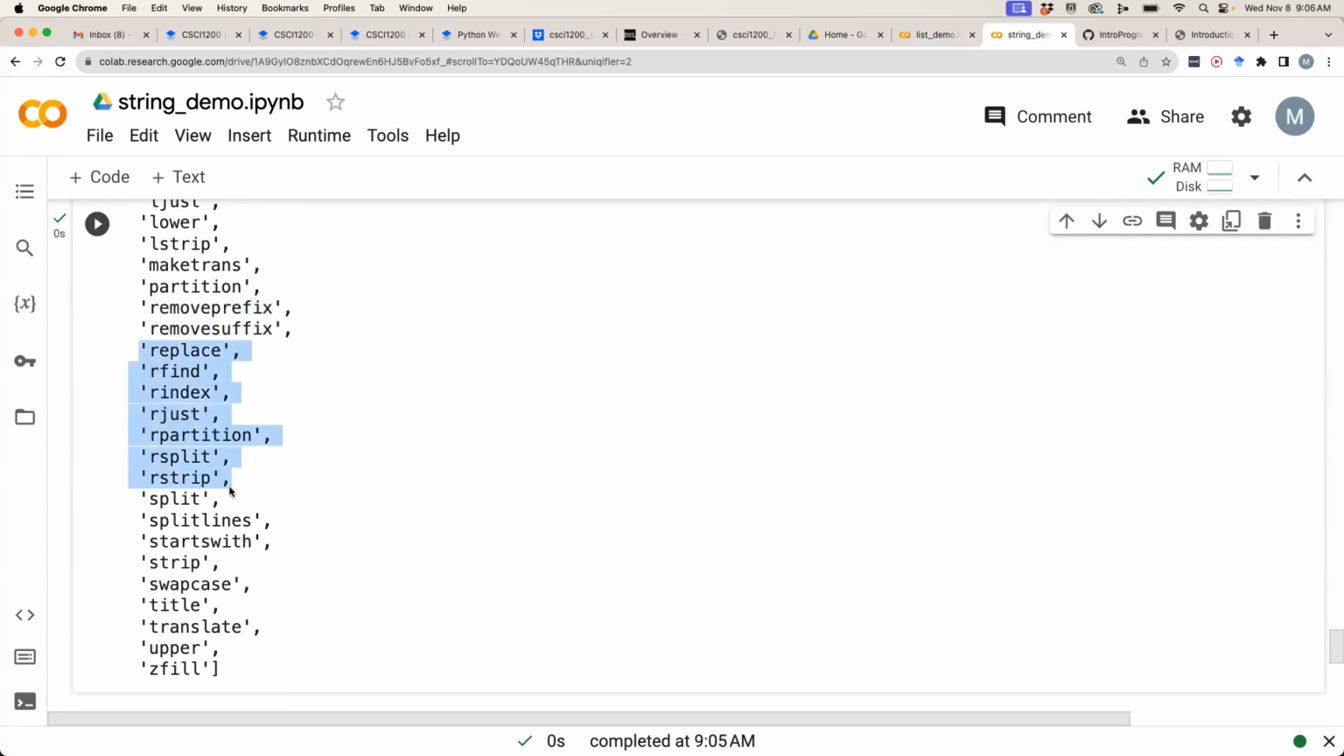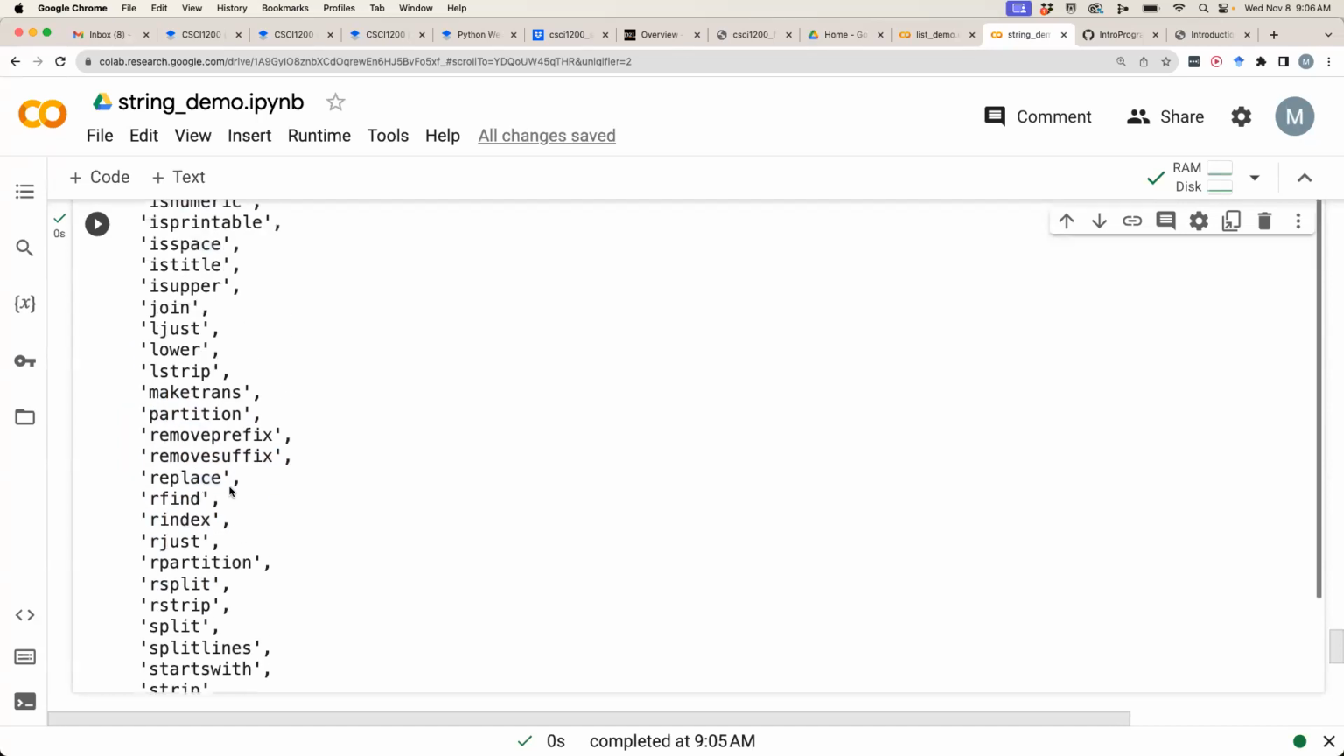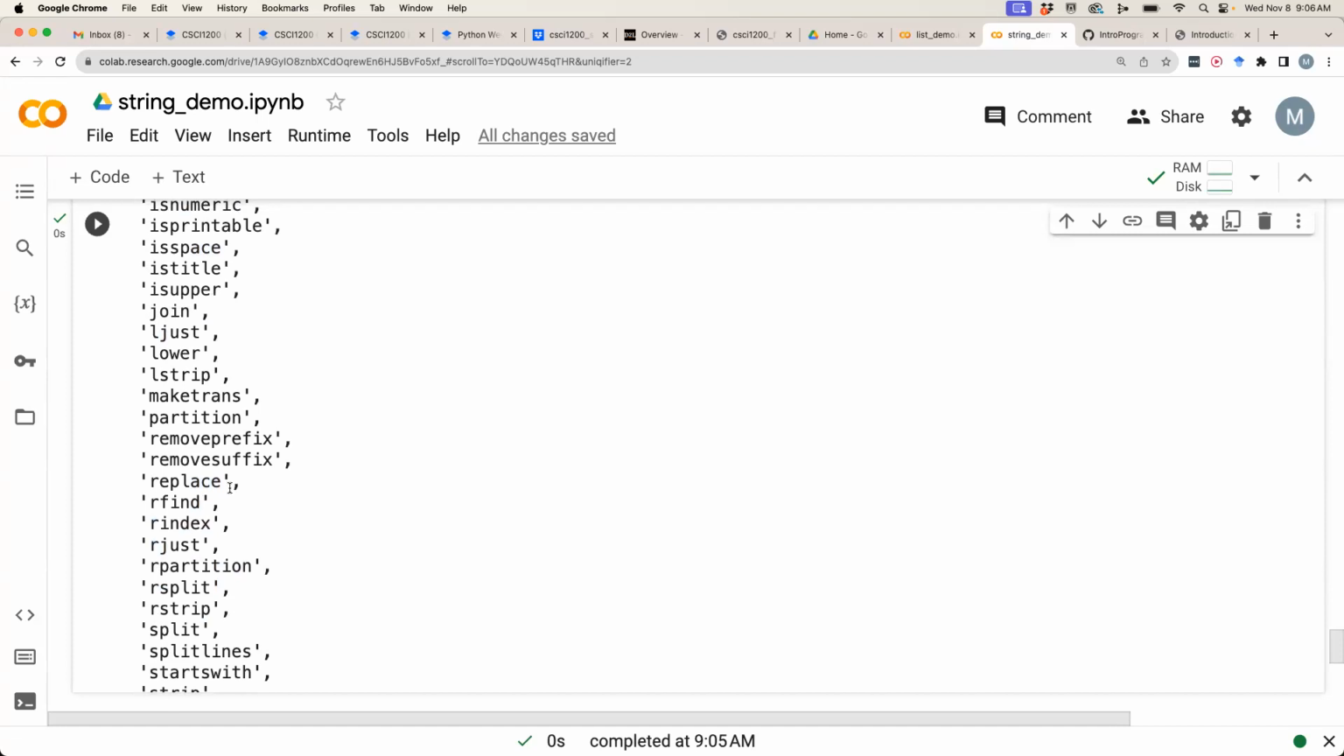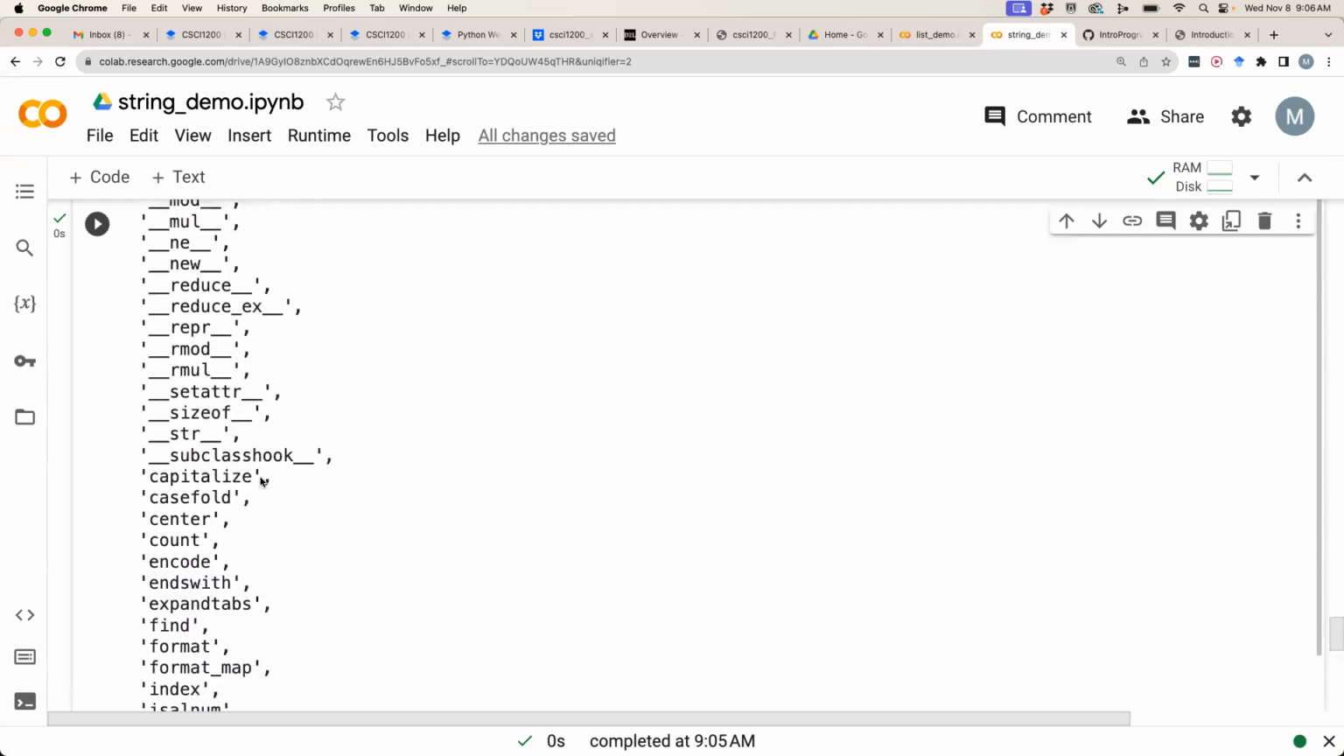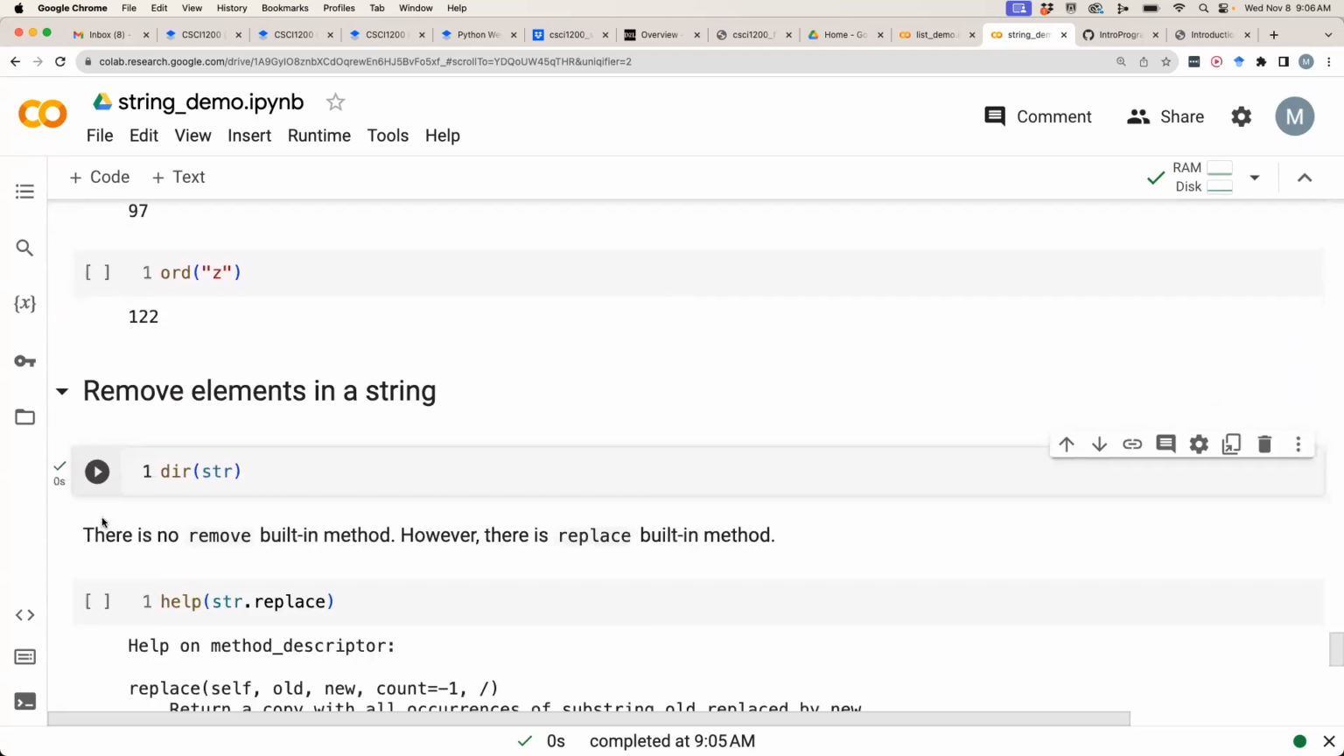In this course, I don't want you to remember all these methods that are available, because for different programming languages, you will have different methods available to you. What I wanted you to learn is the ability to use existing methods to help you solve your problems. In this case, we don't have a built-in method called remove, but we have something called replace. So let's see if we can use replace creatively to help us solve our task, which is to remove an element.